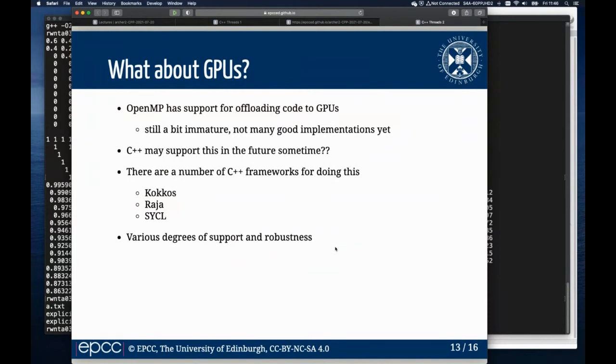And what about GPUs? OpenMP does have support for offloading to GPUs. It's starting to get there now. I think the OpenMP target stuff is starting to get quite good, and the standardization process for C++ does want to get there in some way. The route that C++ is taking is based upon what's called SYCL, which is a sort of enhancement to the language to support heterogeneous programming.